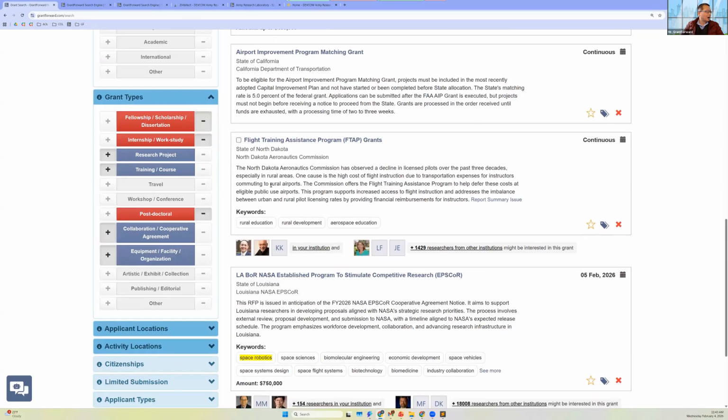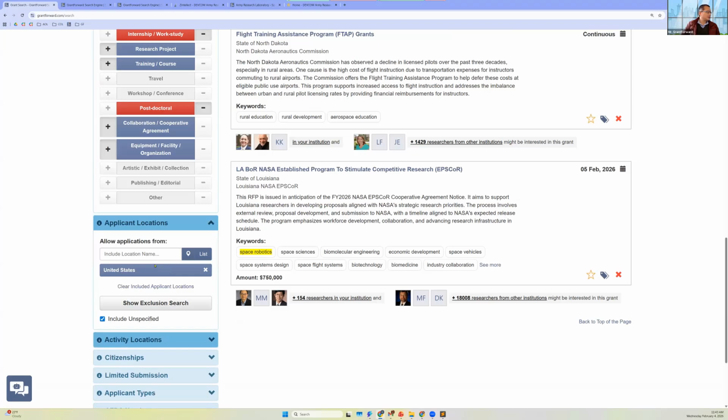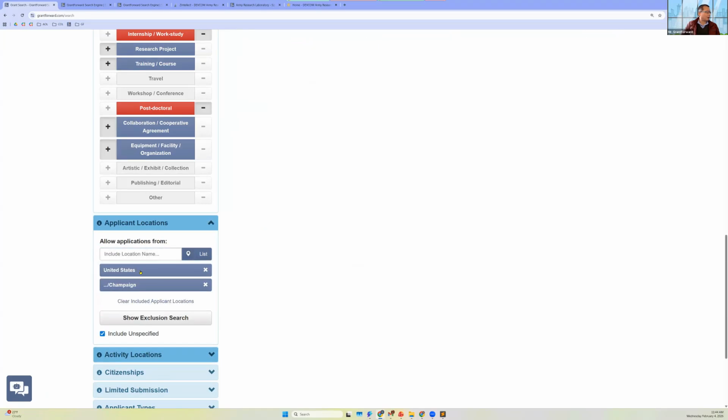That's why we want to introduce you to another useful filter called applicant location. This means where you will be applying from. If you click on the map bubble, you will fill in your specific location.